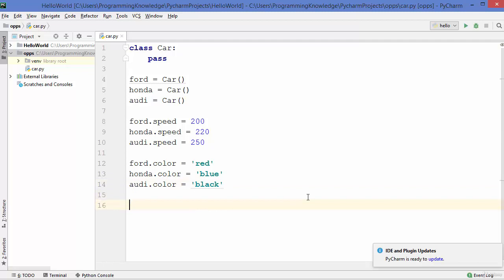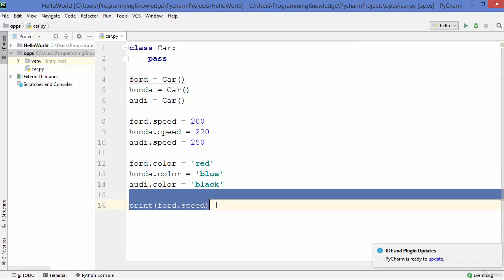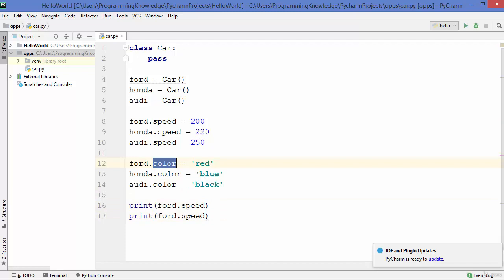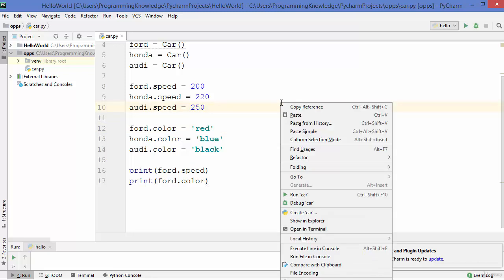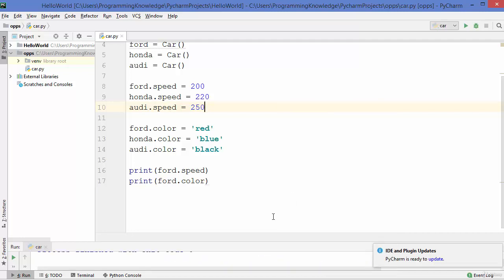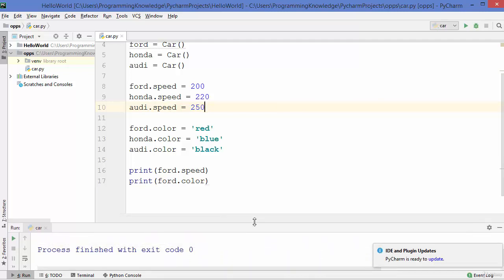Now if you want to print these attributes, you can use this print method, and then for example we want to print the speed of Ford and the color of Ford, then we can do it like this, and let's run the code. So in order to run this code, first of all, when you create a new project and a new Python file, you need to right click on this file and then click on run the file name, whatever is your file name. My file name was car.